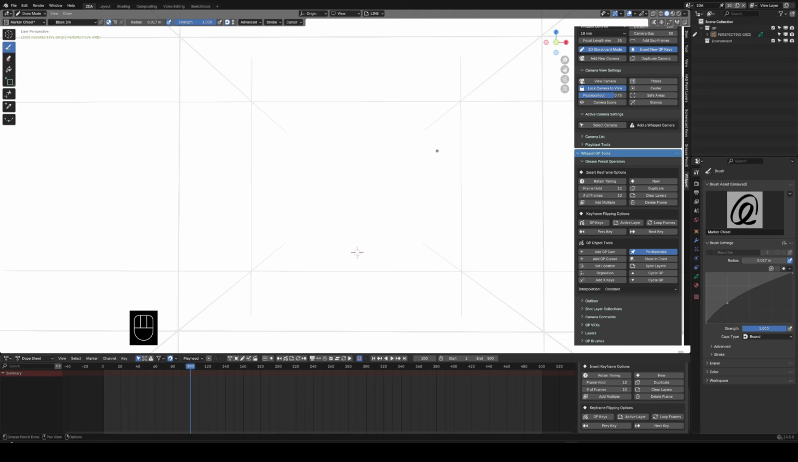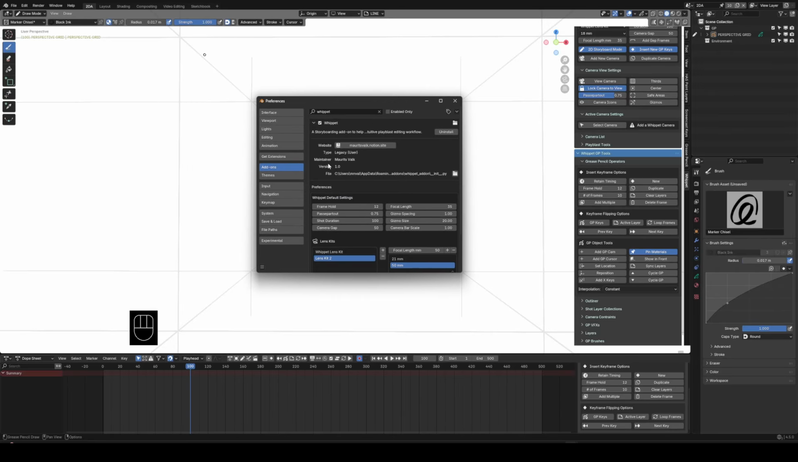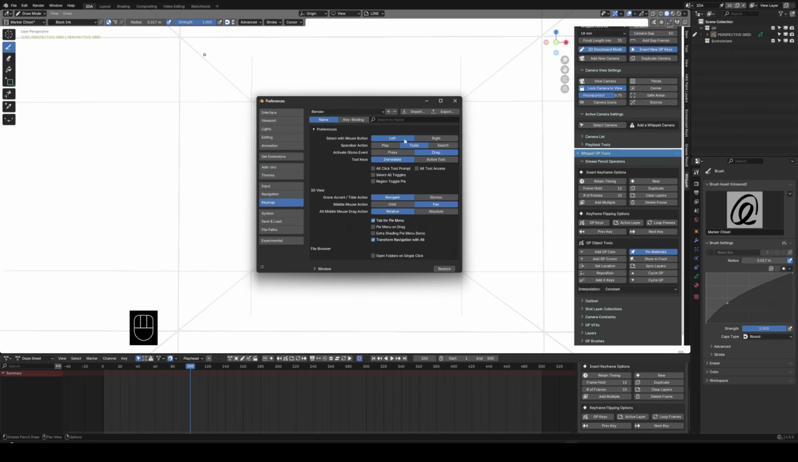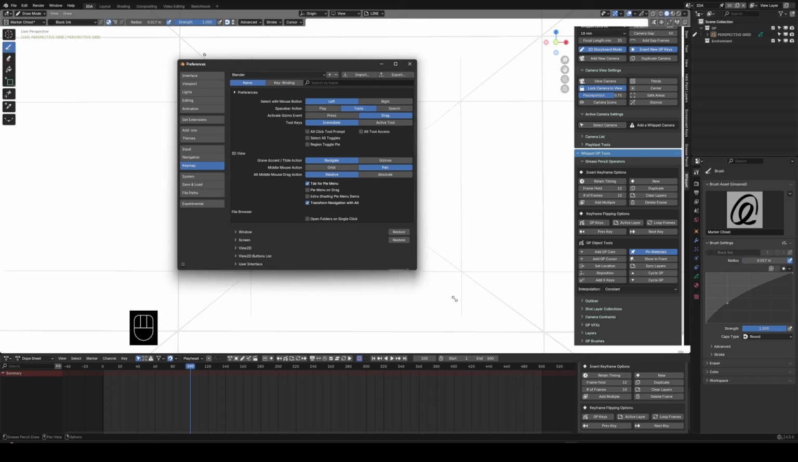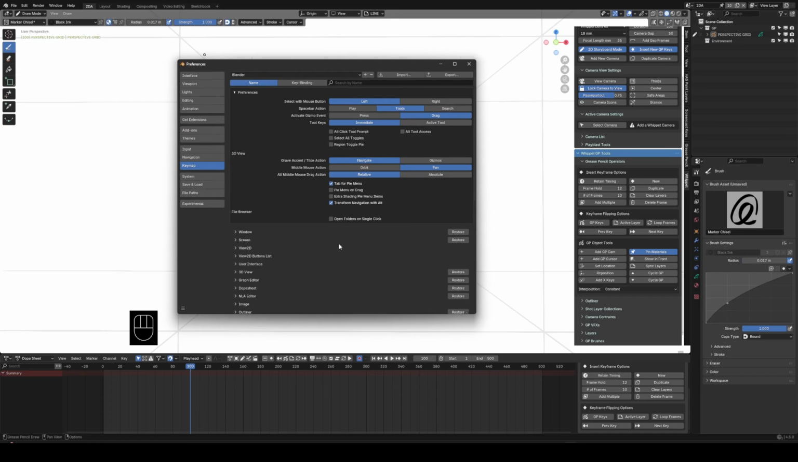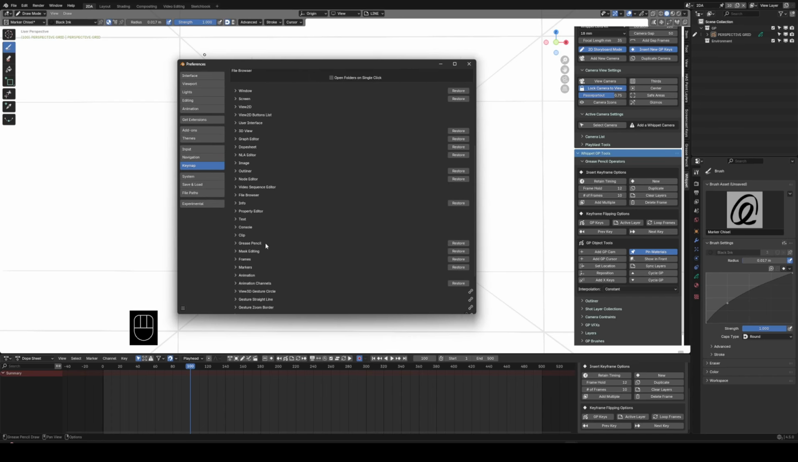A lot of the custom Whippet operators can be mapped to your keyboard shortcuts, so I'll show you how to do that. You can do that manually yourself, or you can install the Python file that comes with the zip file. So if you go to Edit, Preferences, then go down to Key Map, this is where you can basically customize all of your keyboard shortcuts. So I'll just show you an example here.